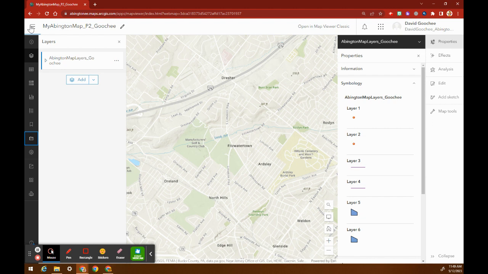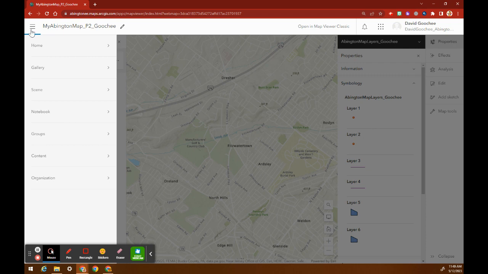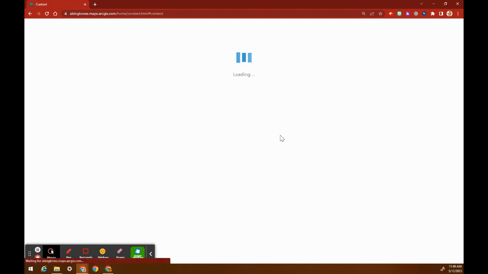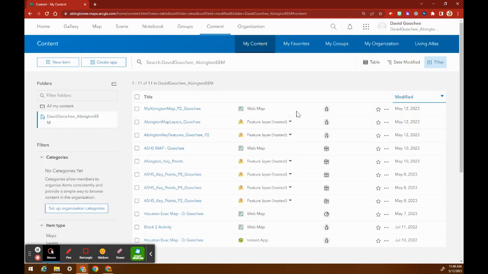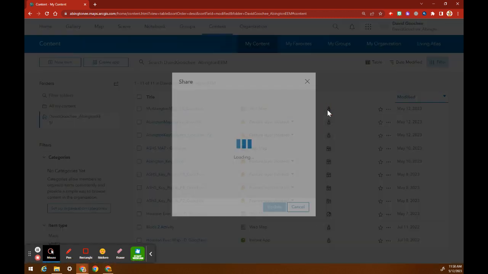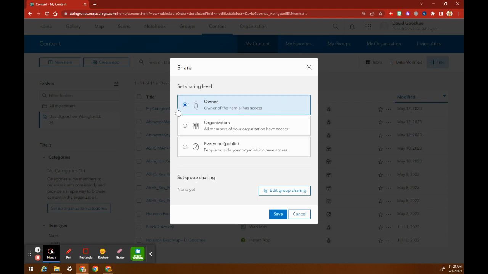We are now going to click the 3 lines in the corner here and go to Content. What this will do is show you all the items you have created. So far, you should only have created a couple of items: an Abington map layers and an Abington map. I want you to identify your map, My Abington Map, P2, your last name. It should be labeled the web map, and I want you to click this little person icon and change it from only you being able to see it to everyone in the organization being able to see it.